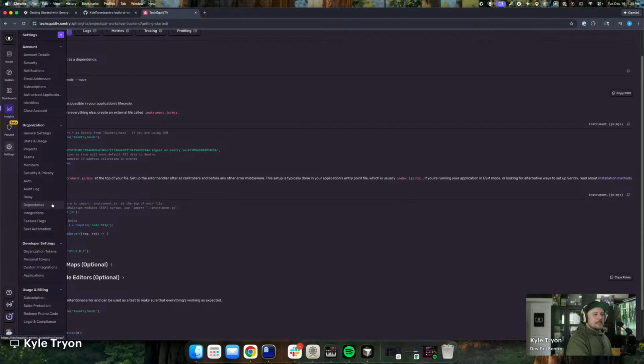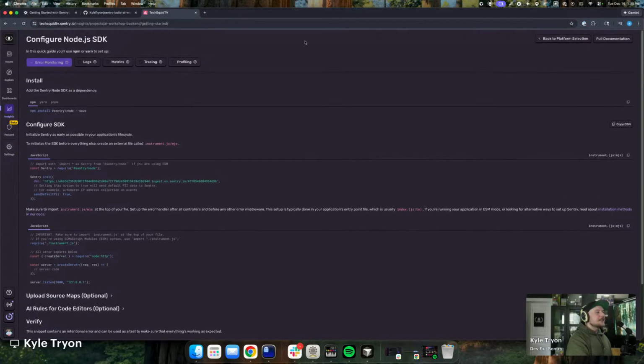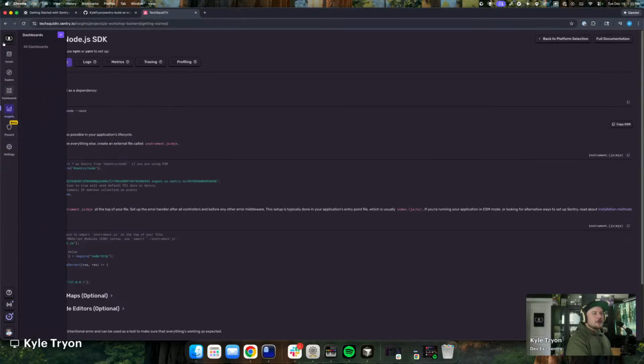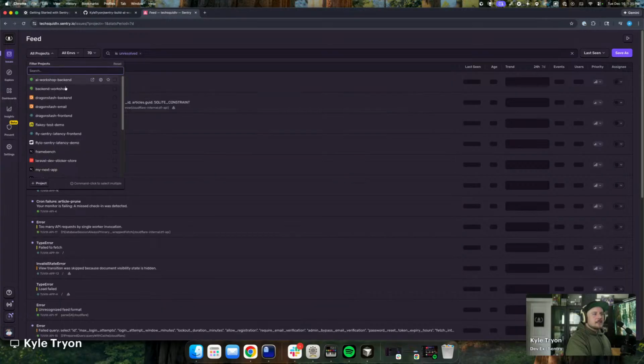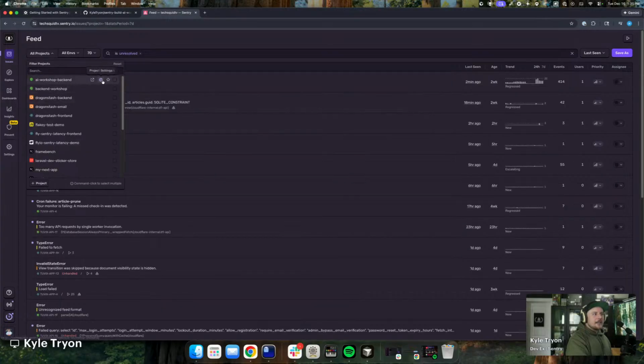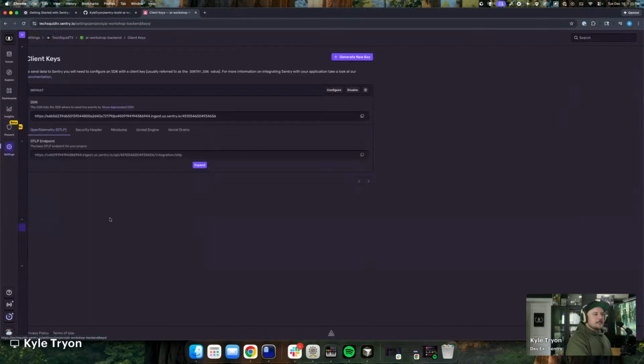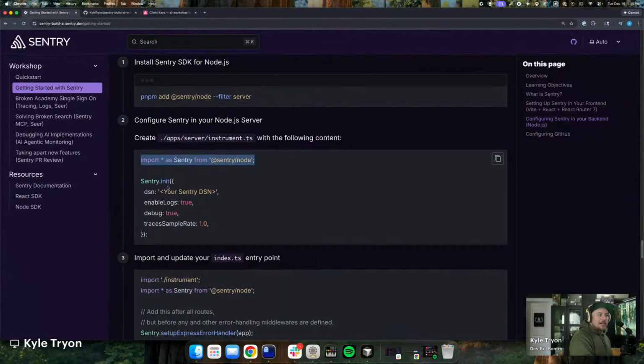Where am I? Hold on. It's because we're in this weird in-between state before we've actually done anything. If I go to projects, AI workshop backend setting, there we go, project settings, and there's my DSN. That would have been one click easier if we had the project set up, but we were in an in-between state. So there it is. If you lose it, you can get that for any of your projects.